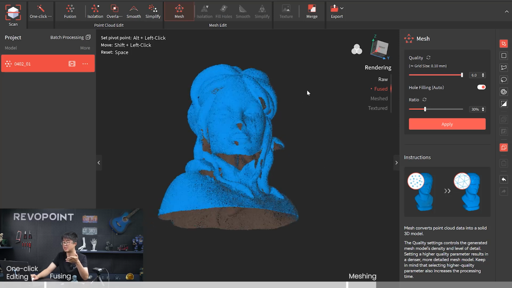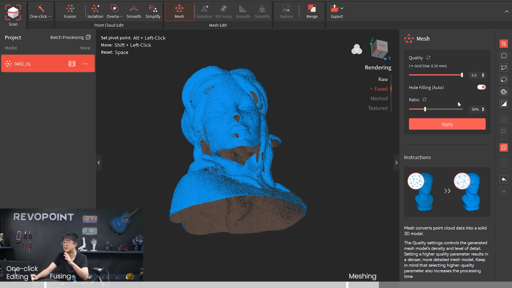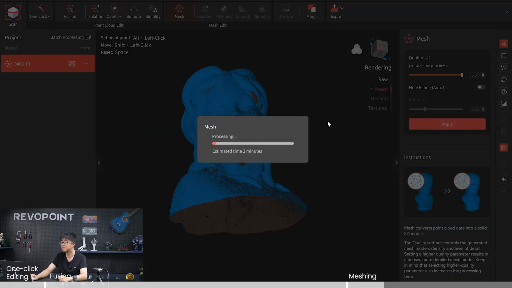But in my case, there is a big plain hole, an empty space at the bottom, right? So in this case, I'd recommend you don't use the automatic hole filling function. Instead, you can choose to fill holes manually, and that's not complicated at all. Let me show you. So first, let's mesh it.